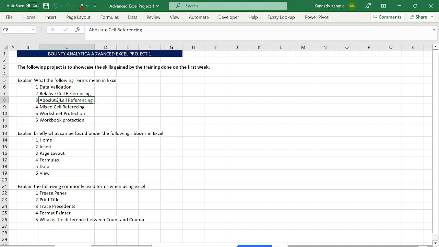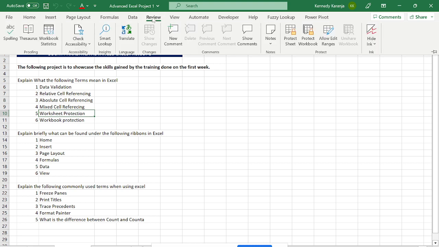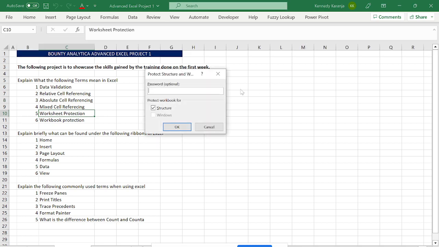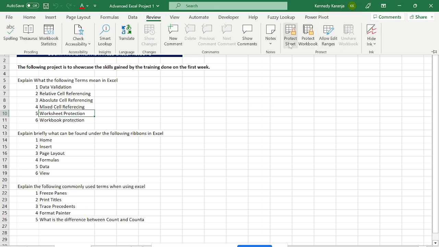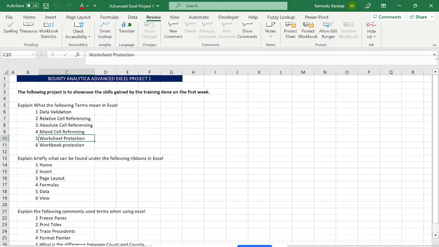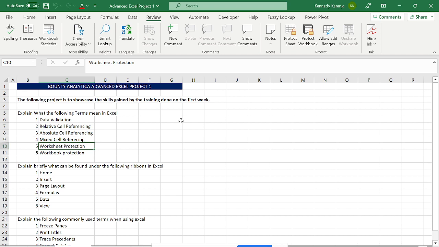Okay, so when you talk about relative reference, absolute reference, or mixed referencing, what do we really want to see? When you talk about worksheet protection, yes, we do know that it lies under the review button, and then we have the sheet protection that will give you the worksheet protection. But what does it mean?